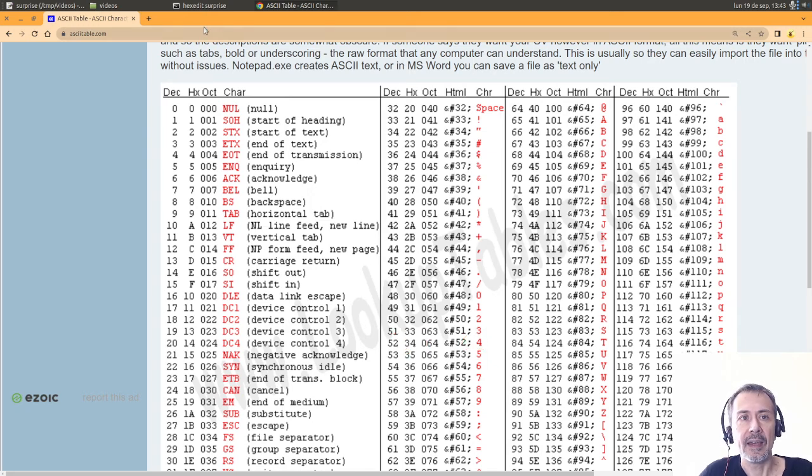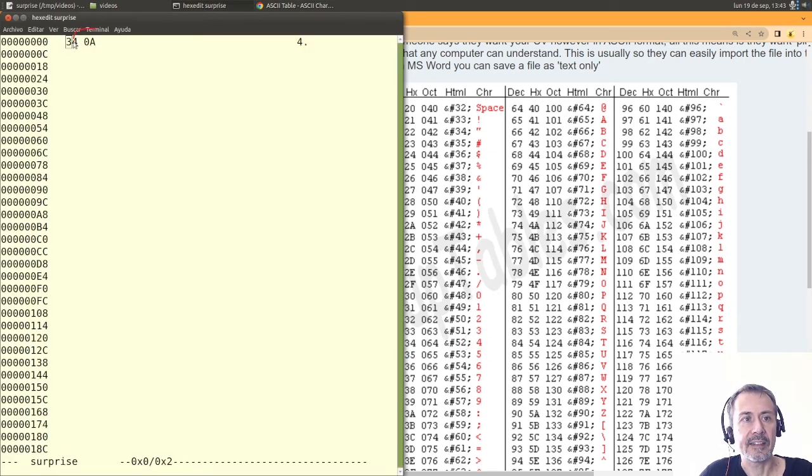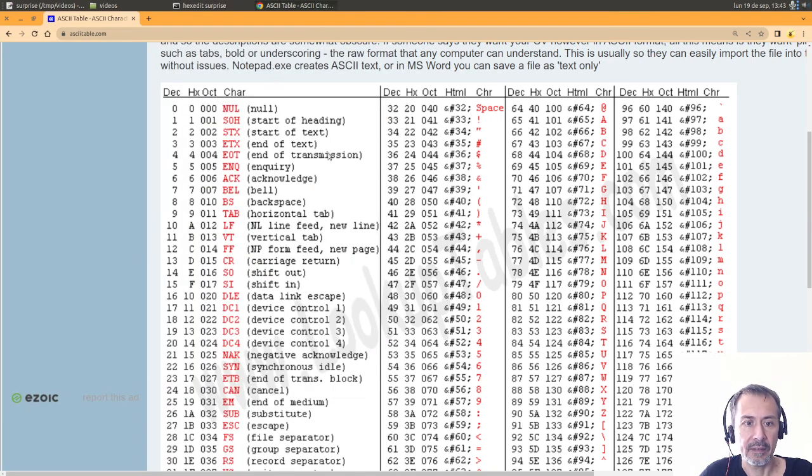And this character, the 0A, is also a character that we have in the ASCII table. Here, 0A is a new line. So the editor is adding a new line at the end of the file, and it's represented as a character, and it has a number, 0A.